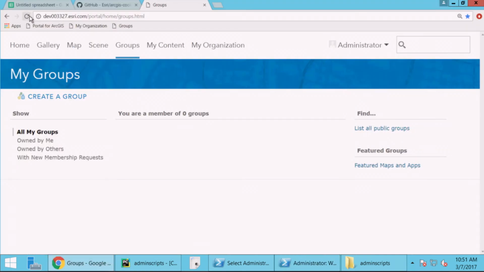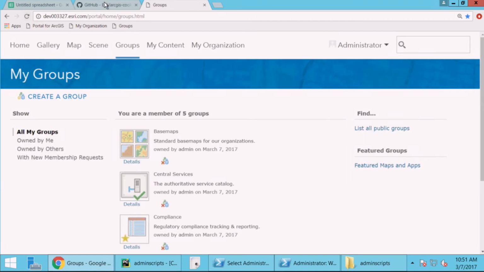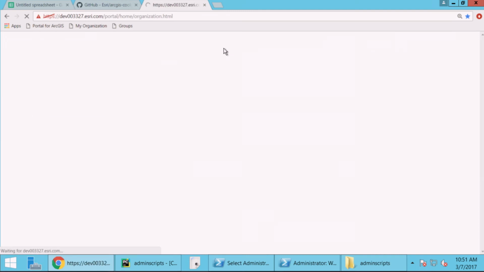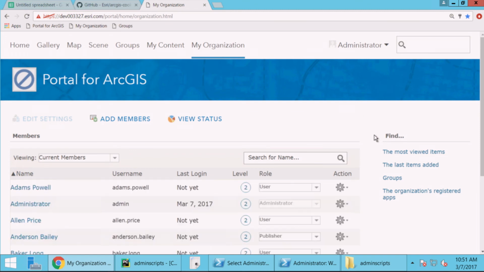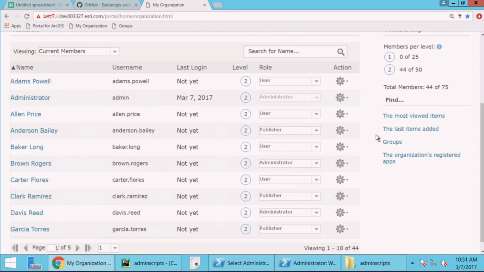So going to my portal home app and refreshing the page, I see that all the groups have been created along with the thumbnails and the metadata that I specified. And all the users have been added. Soon we'll have a portal that's ready to go with users, groups, and content. And all I had to do was run a couple of scripts.